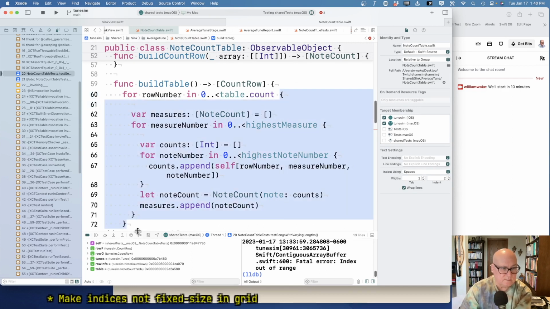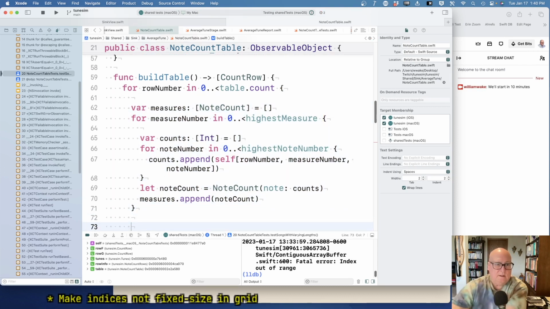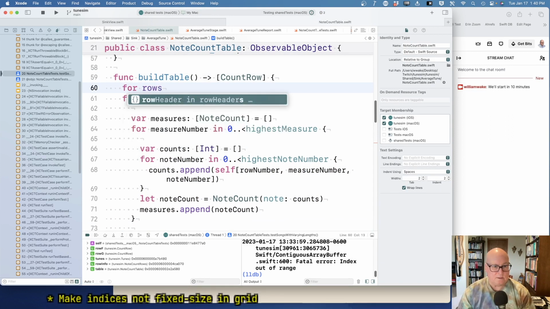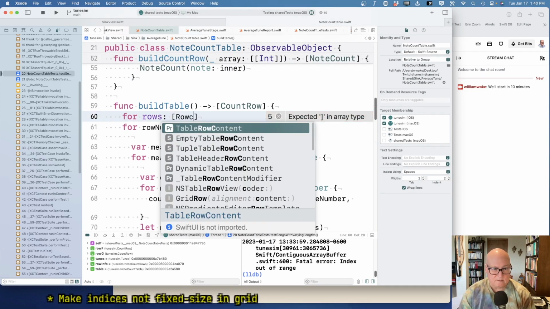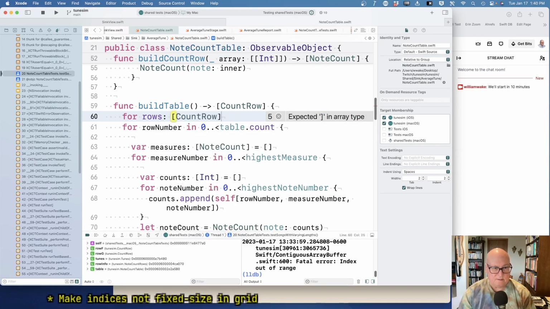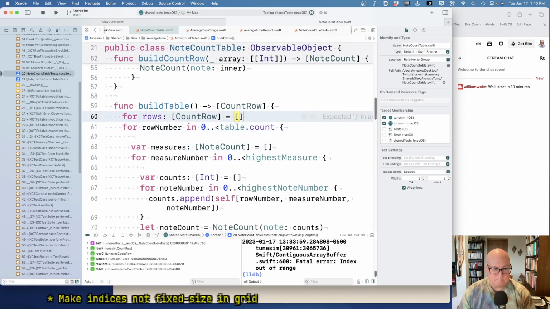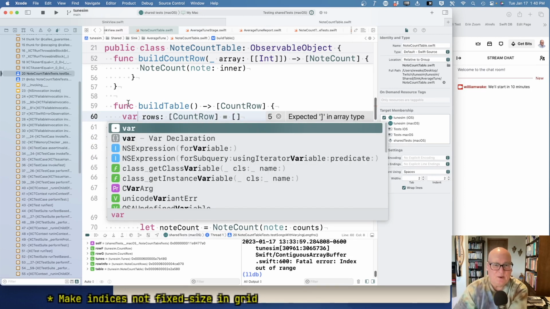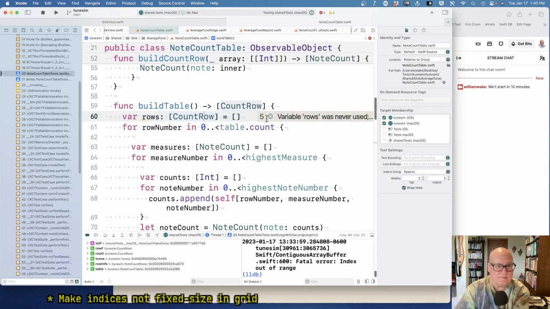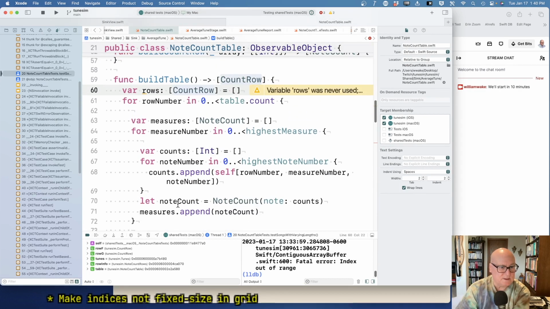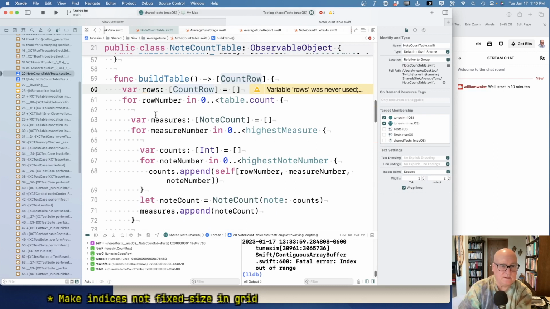Okay, so now for this, we want the rows is, what's our other thing? Row count? Count row. Count row starts out empty. I guess that's more of a var. All right, so we got our count rows. Okay, and now we need to accumulate count rows every time we finish one of these.